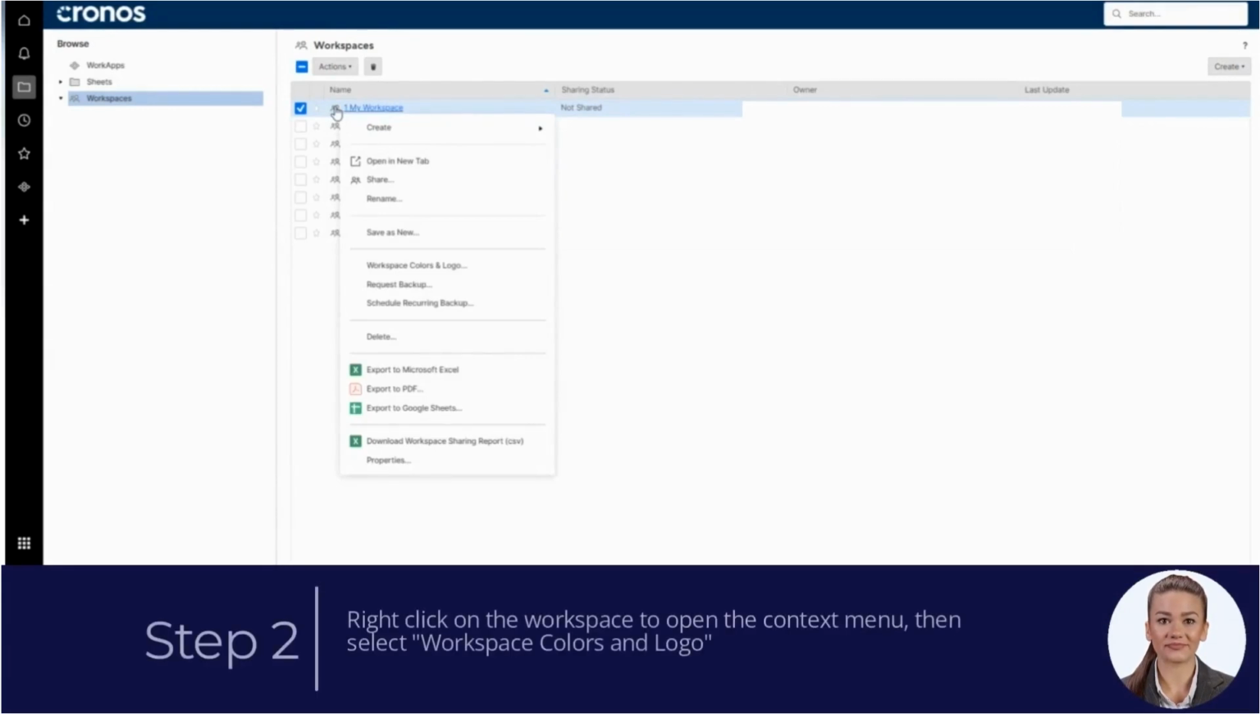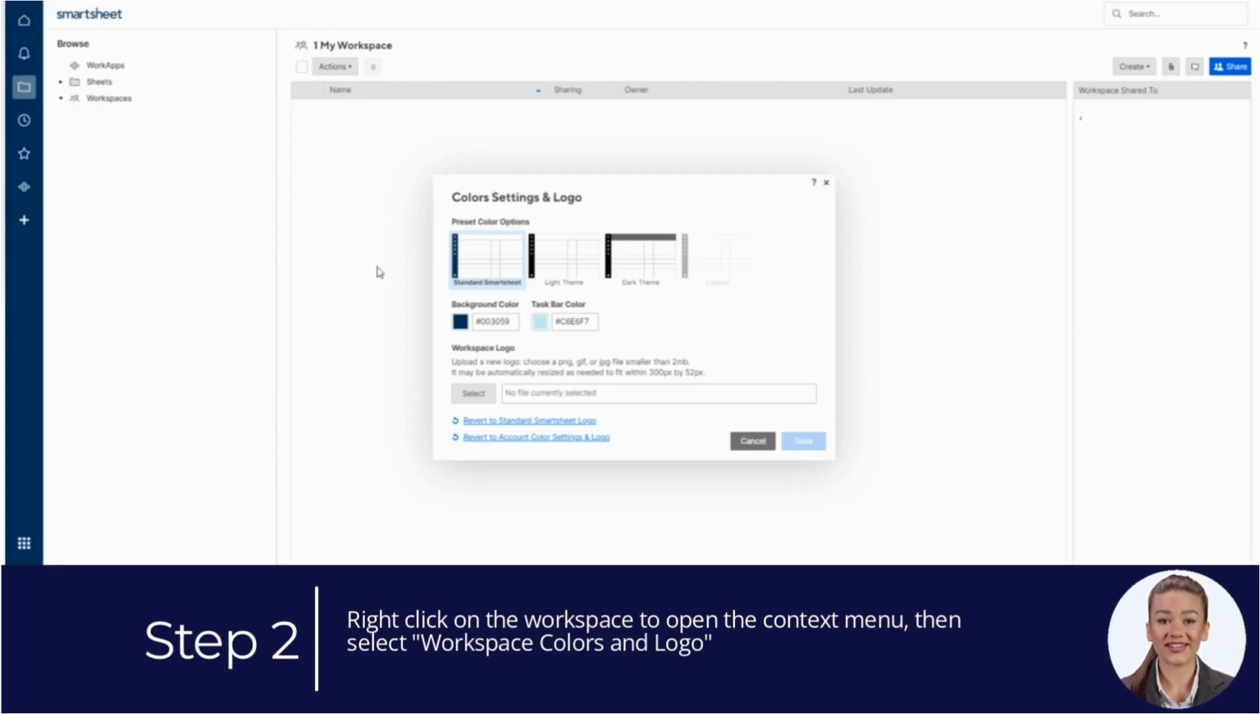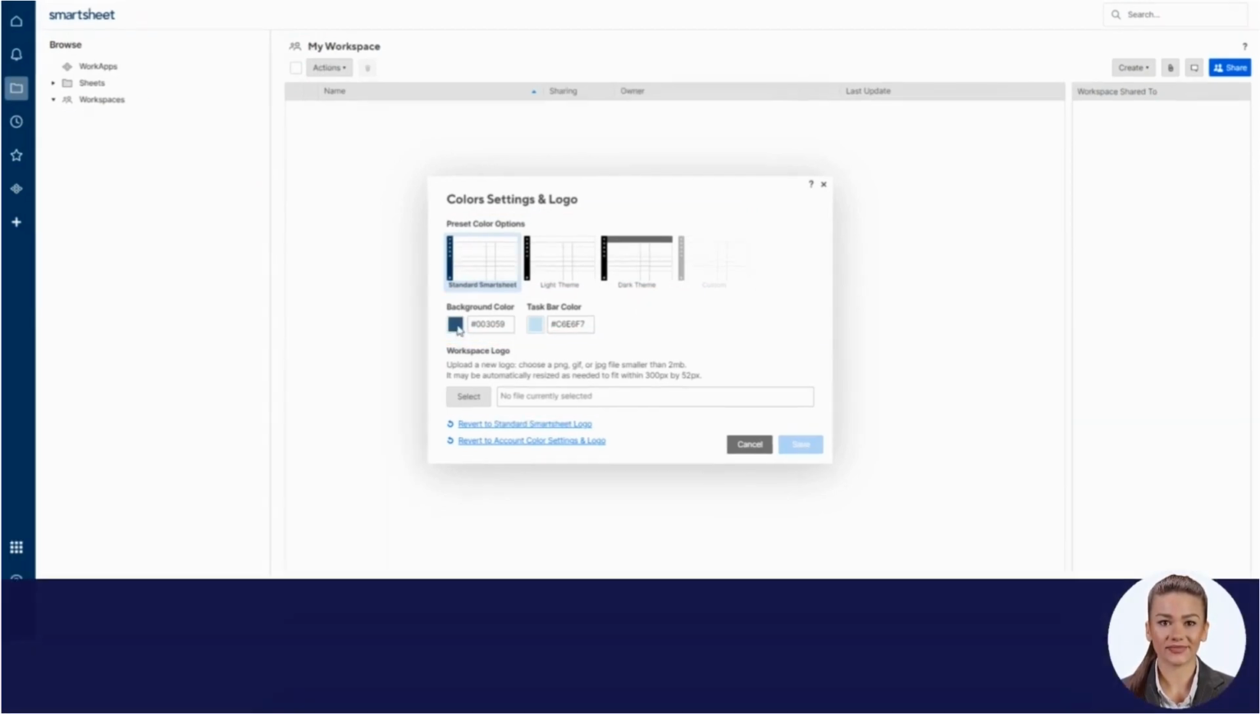Step 2. Right-click on the workspace to open the context menu. Then, select Workspace Colors and Logo. A Color Settings and Logo prompt will appear on your screen. Within the prompt, you will have the ability to choose preset color options, adjust the background and taskbar colors, and add a logo.